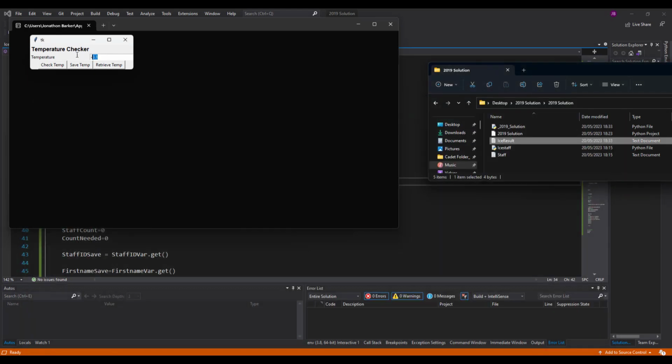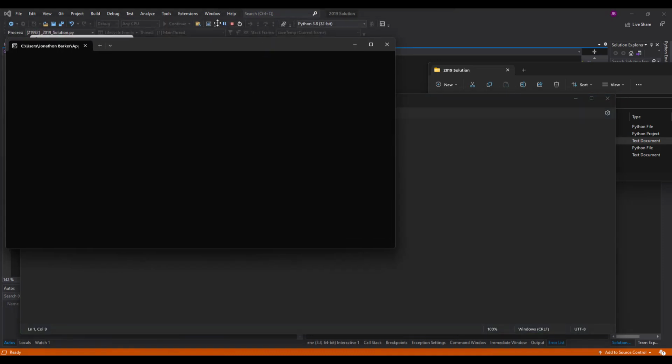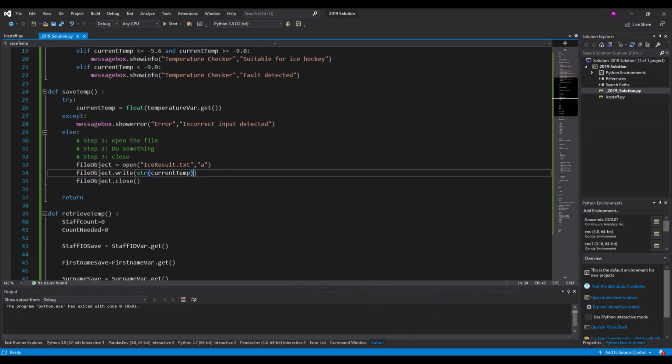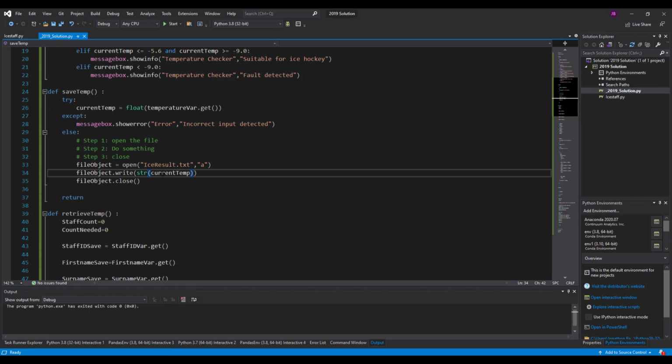Okay, come along again, minus 4.5. Save the temp. Click on ice result again. What is going on? It's saving multiple. I only want one to be saved because if you read the question, it says store the last temperature on disk. Not all of them, just the last one. So why is it doing that? And it's just because of the append mode.